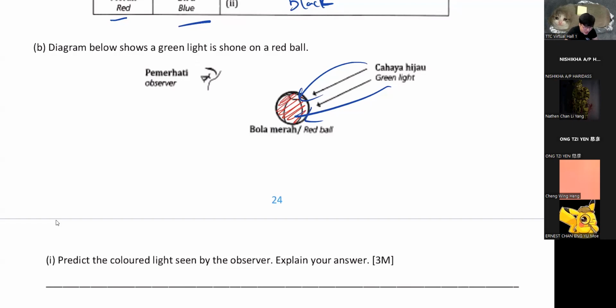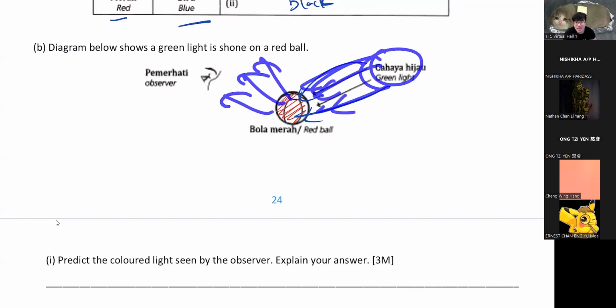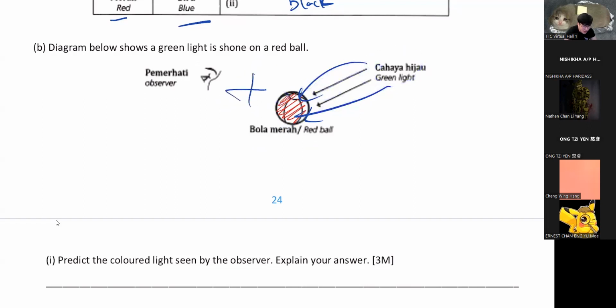Okay, so let me repeat this again, guys. This is a red color ball. Like I said, whatever color the object is, that is the color that they don't absorb. A plant is green because they don't absorb green. The ball is red because they don't absorb red. So can they absorb green? They will absorb green, right? So is there any color coming out? There's no color coming out.